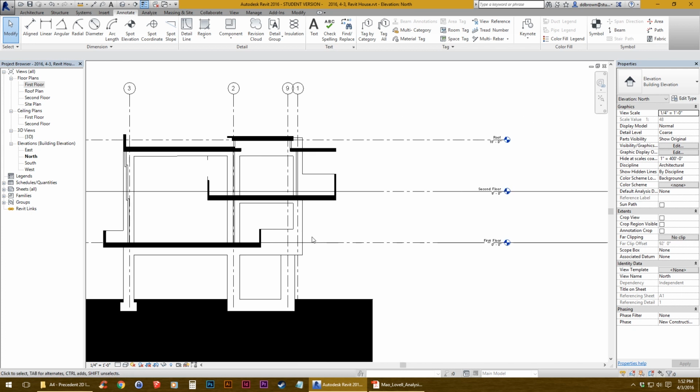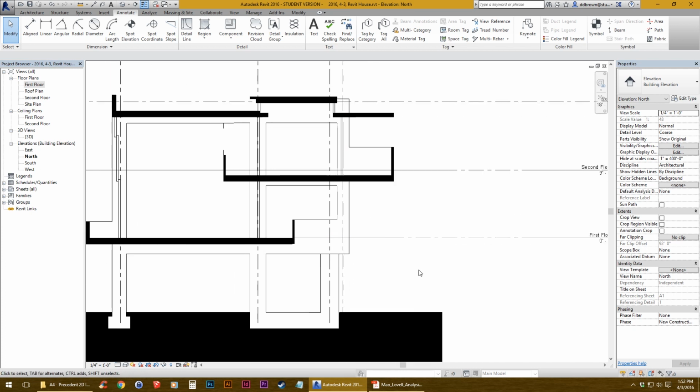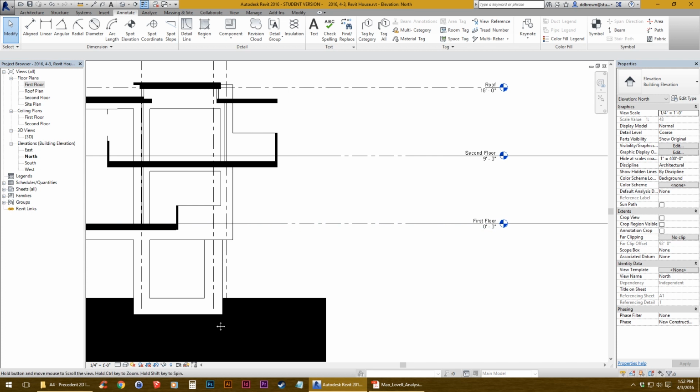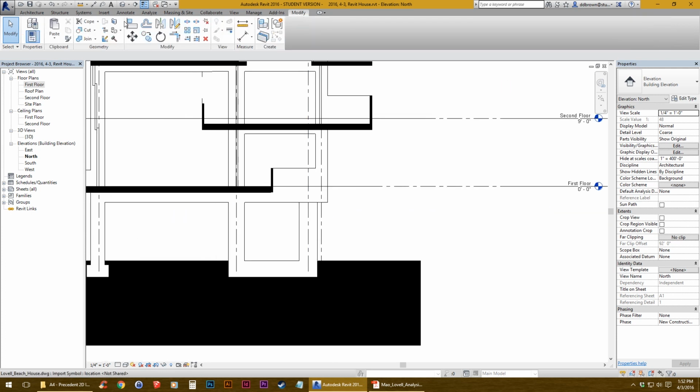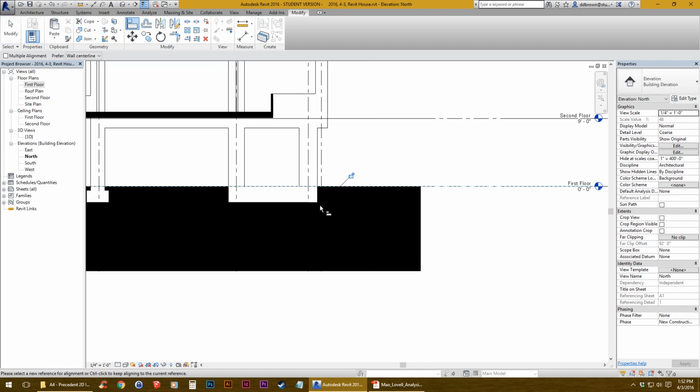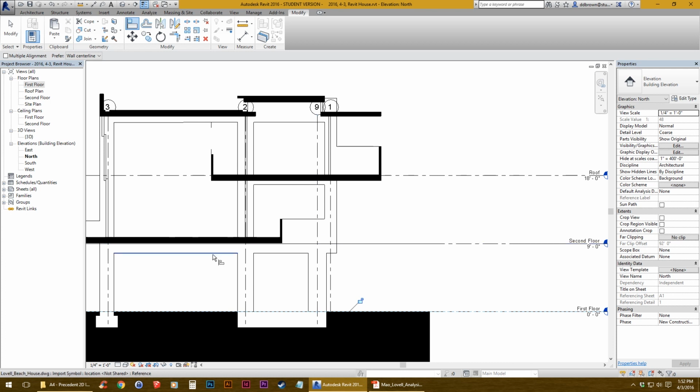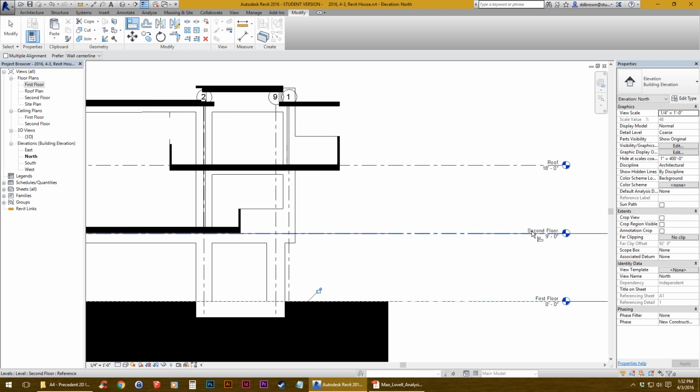So now that we got that sorted out, our first floor, which is our ground floor, actually should be at this level. So again, I can use my align tool, click on this level, and click on this part of the house. That's going to move that up. And then we want to move our other levels up to the same height as this.